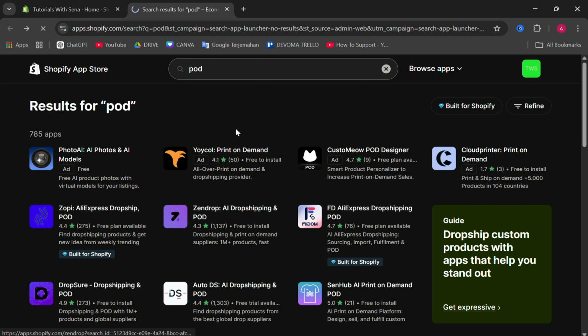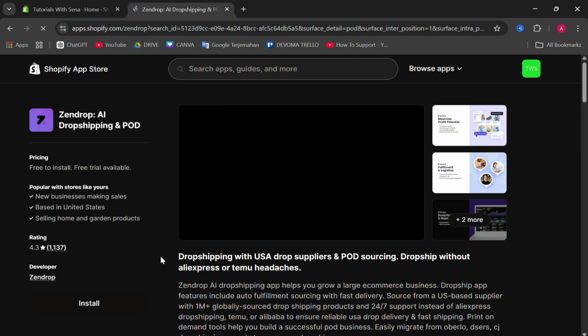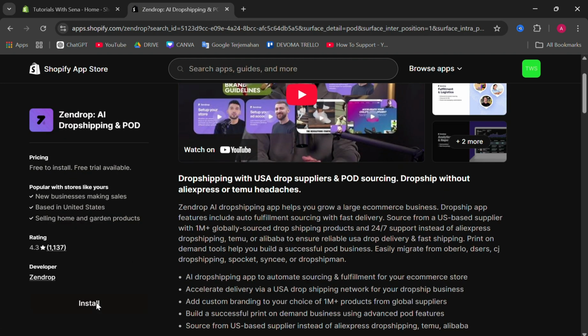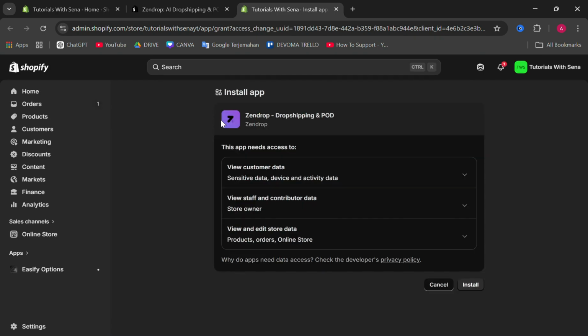And so let's say you want to try Zendrop, you can just click install here, and then you can follow the instructions. So it's gonna be very easy to install, and you can start selling print on demand products. And then you can just click install here. So yeah, I think that's it.